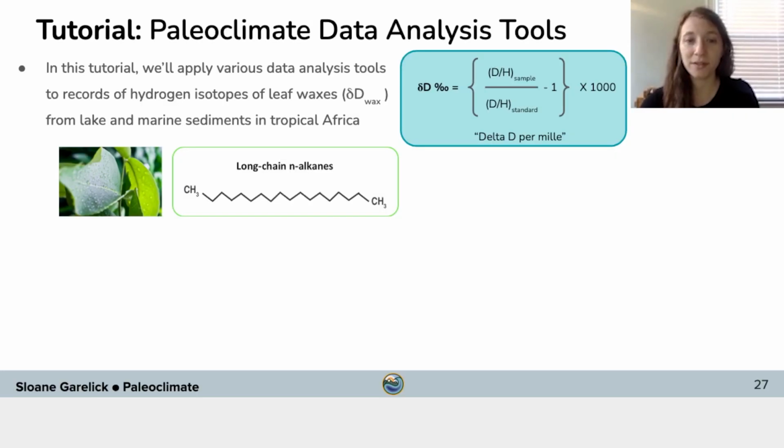In previous tutorials, we looked at delta D of ice cores, and in this case, the delta D was a proxy for temperature. However, now we're looking at delta D of leaf waxes from lake sediment cores, and the lake sediment cores that we'll be looking at are from the tropics. In the tropics, delta D serves as a proxy for the amount of rainfall rather than temperature. So how do measured isotopes of leaf waxes in lakes and the ocean reflect rainfall amount in the tropics?